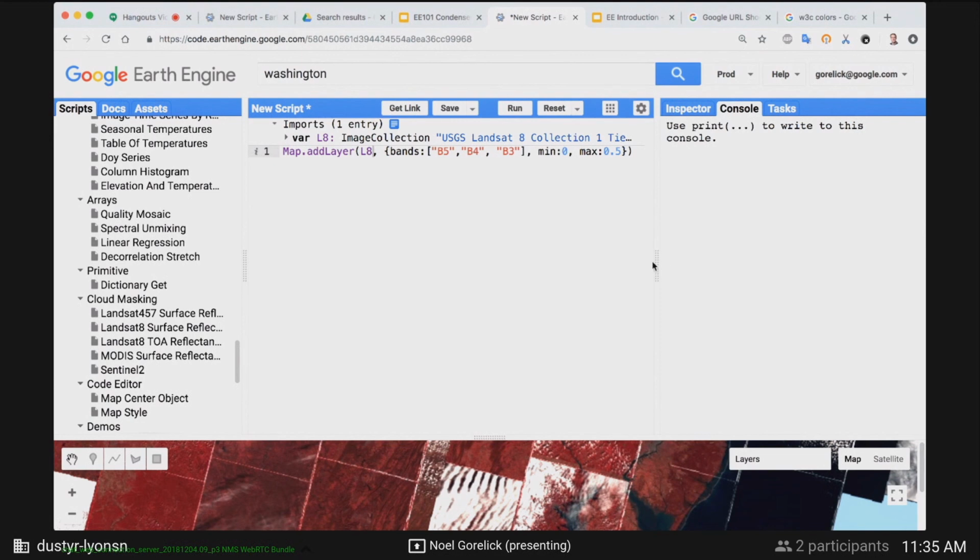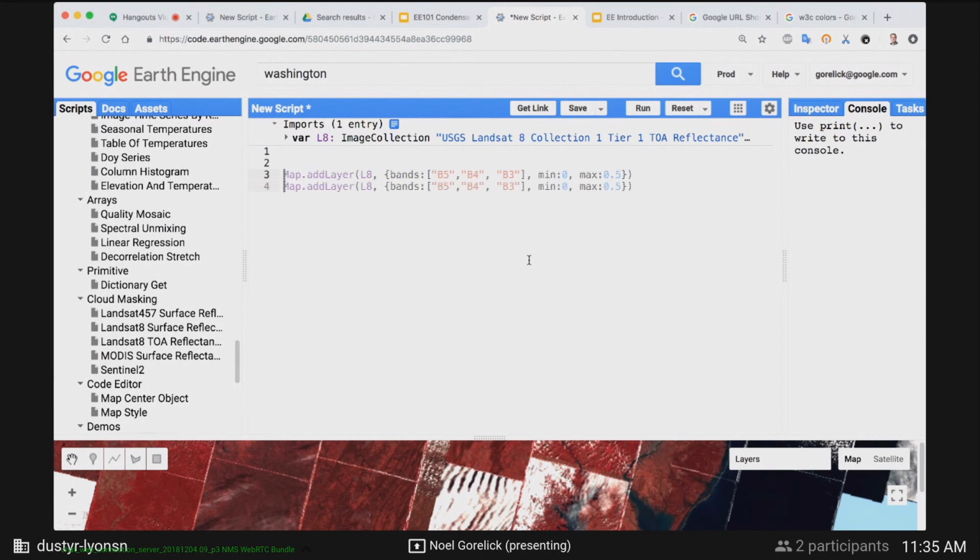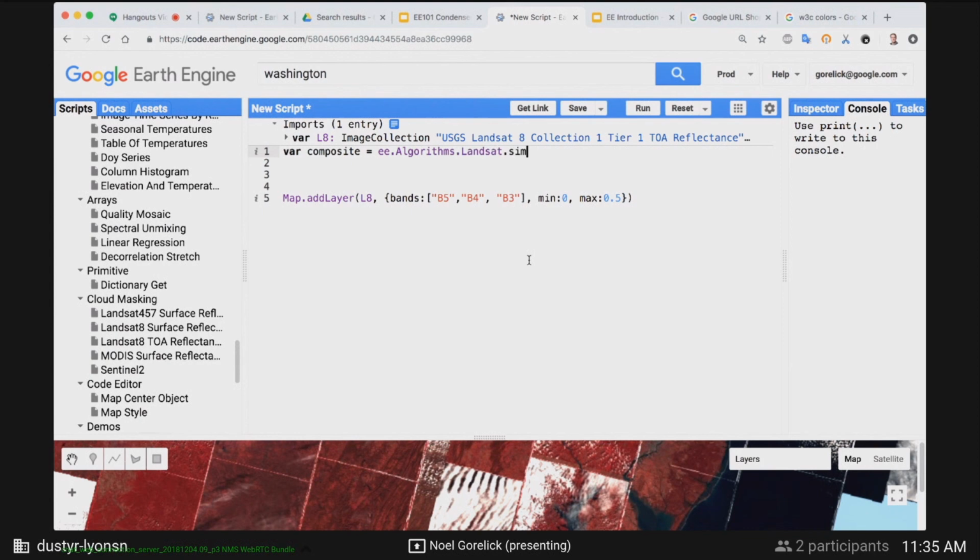So what we're going to do instead is we are going to make a composite. And because this particular step is a thing that happens a lot, we have a nice function for doing what we're about to do. ee.algorithms.landsat.simplecomposite. Clear and obvious naming. Yeah, you'd have thought of that, wouldn't you? No. This is why there's a whole reference on how to find, how to do things.